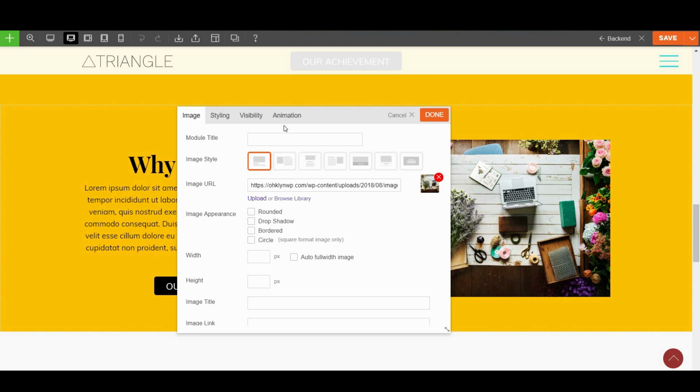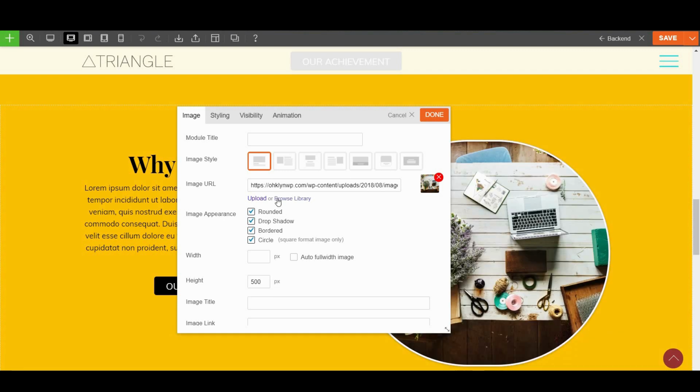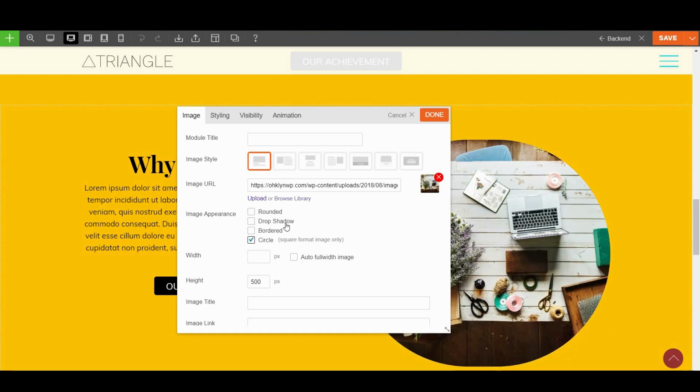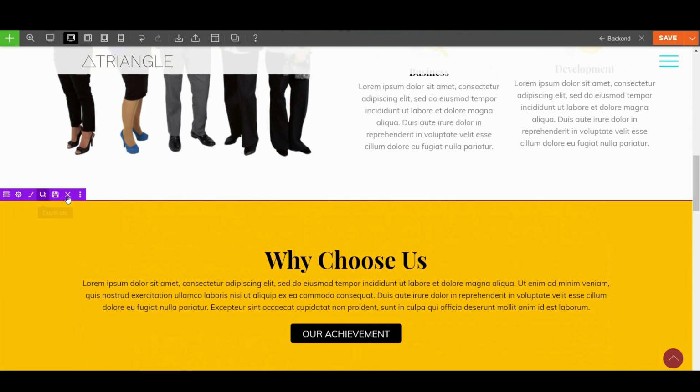You can then style the image by adding a module title, select a drop shadow, rounded corners, border, or making the image a circle. You can use the height and width to adjust the size. We'll delete our first row and keep the second one.